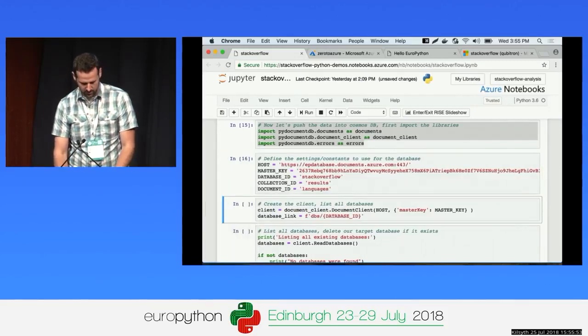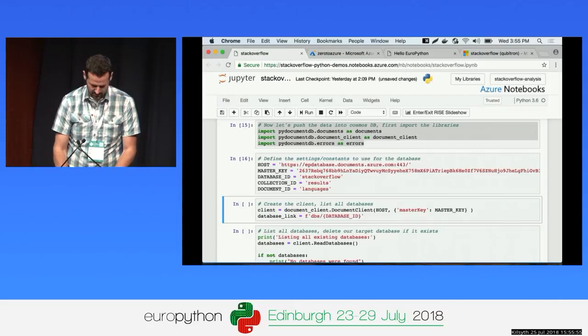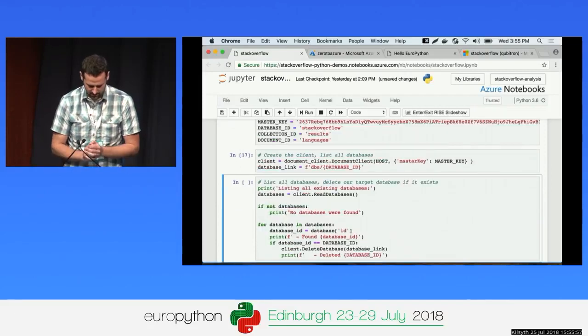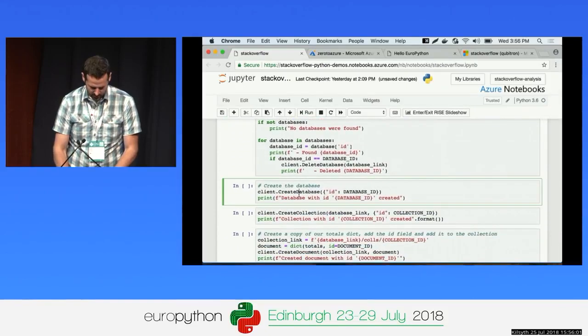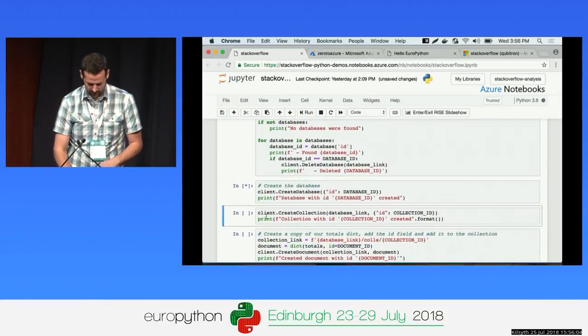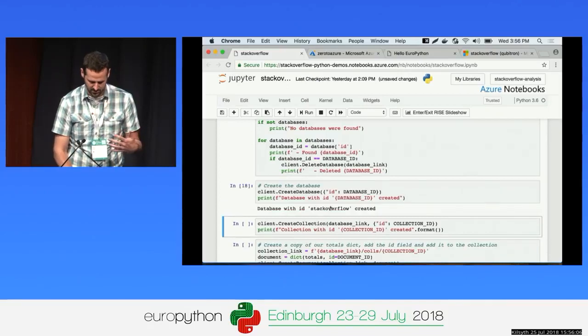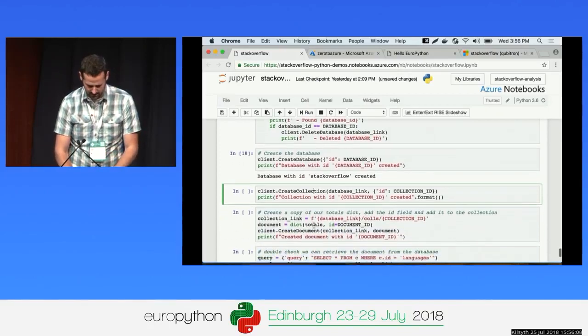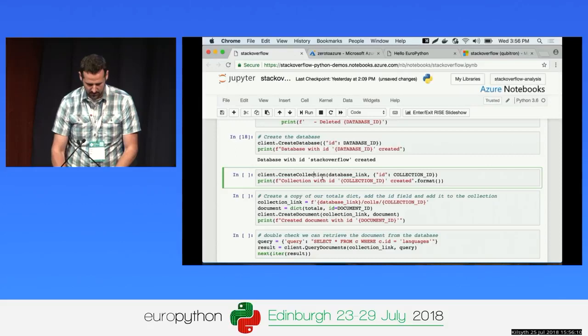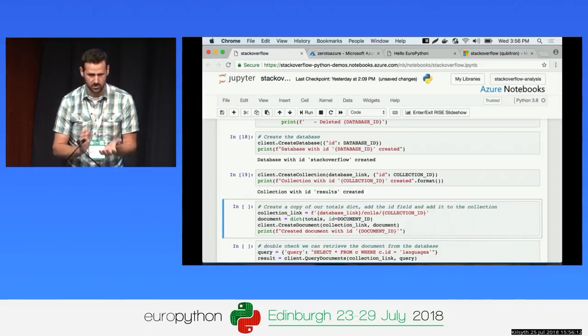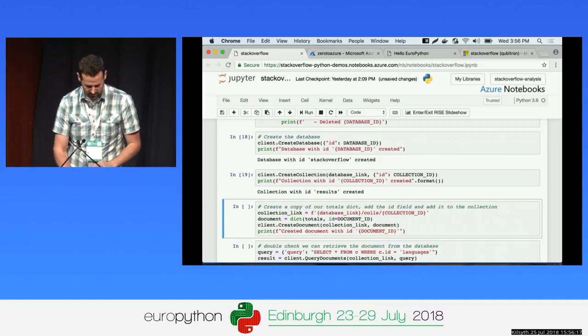This defines our variables. This cell here creates a client to the document DB or to the CosmosDB. This one creates a database. In this case, we're going to create a database called Stack Overflow. And then this one will create a collection. We'll call the collection the results collection. So we're going to create basically a place to shove our pre-computed results from these surveys.